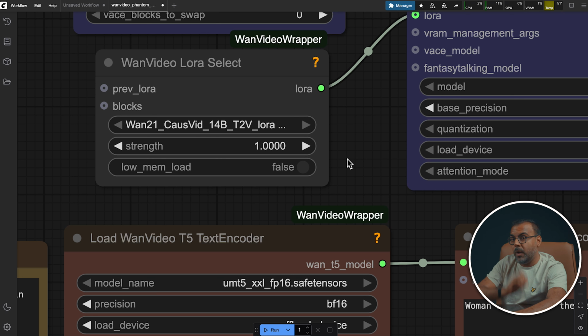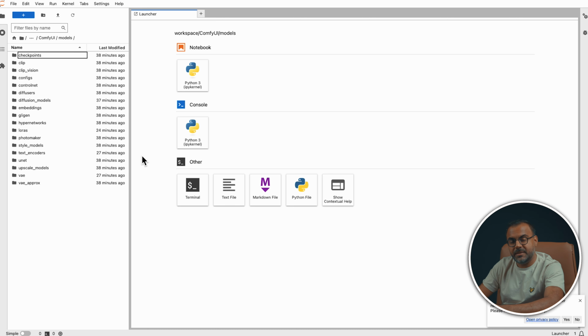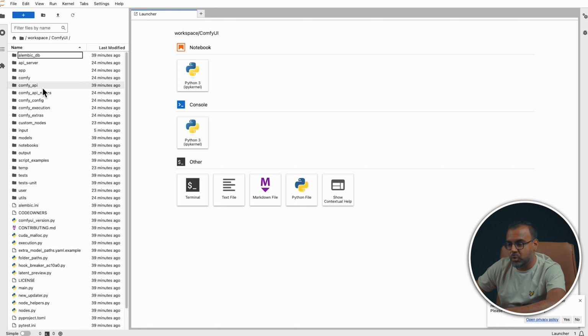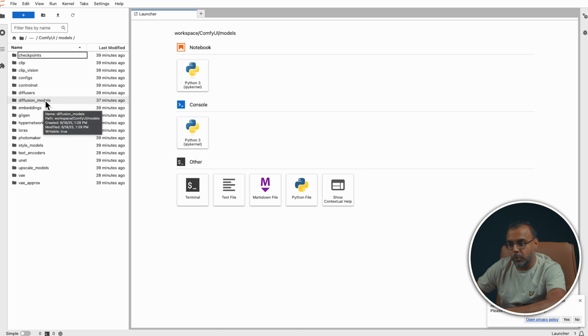Now we're going to go through where you need to put those models. This is the folder structure over on Runpod. This will be exactly the same as the folder structure on your own machine, whether you're using it on Linux, Mac, or Windows. The main thing here is in your ComfyUI folder, you want to go to the models folder and you want to put your models in the following place.